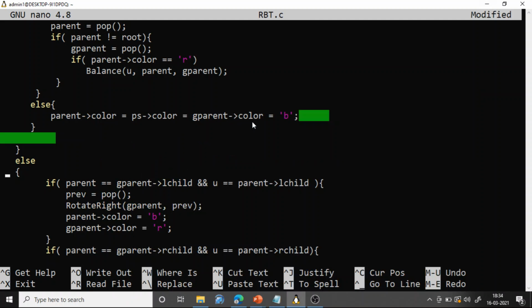What kind of rotations should we do? There are basically 4 rotations. What are they? LL, RR, LR and RL. These are the 4 rotations which we have to perform depending on the type of the imbalance. So how will you identify the type of the imbalance? There are 4 cases. It can be either LL, RR, LR or RL.